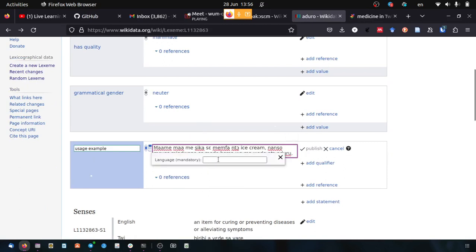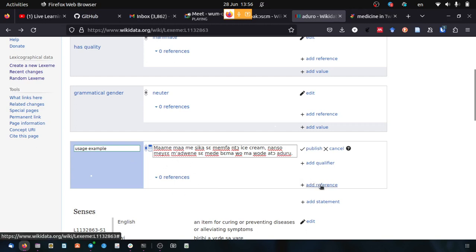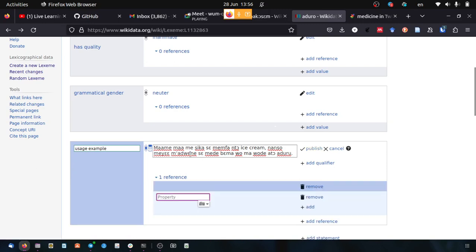As simple as that. It asks you for the language. As soon as you paste, it asks you what's the language you pasted in. So then you type Twi, and then you select Twi. And then voila, you are done. Now, after you are done with this, you have to add the reference because you need to show people where you got this sentence from.